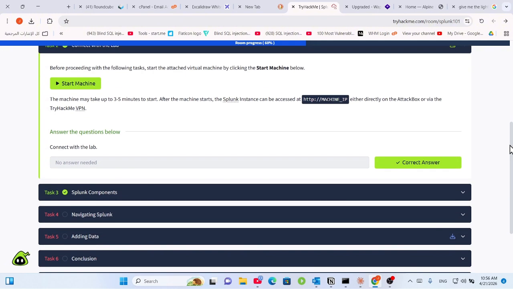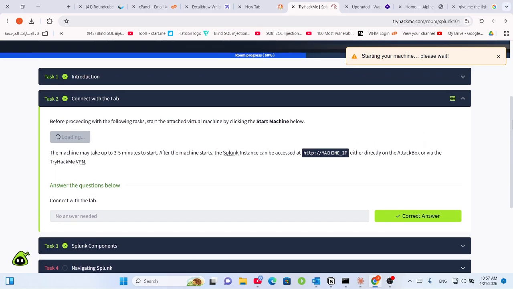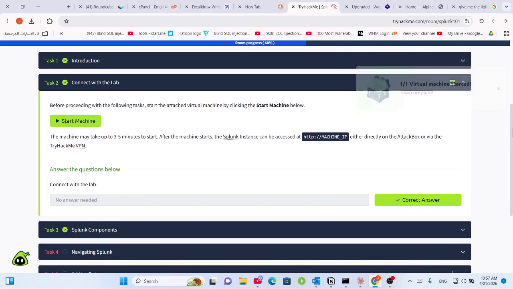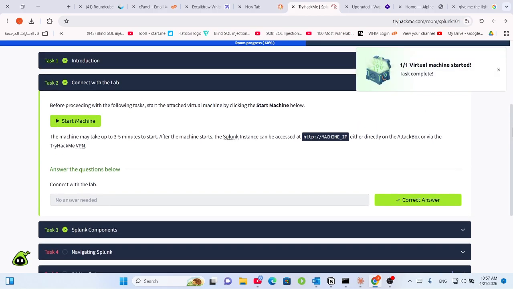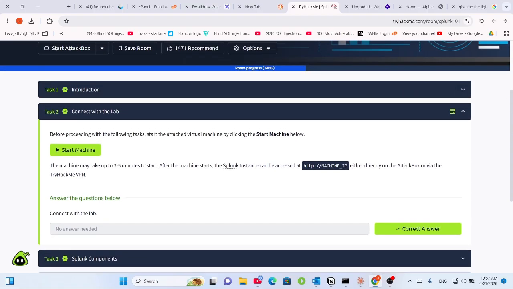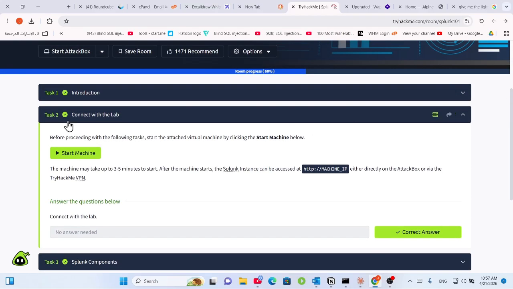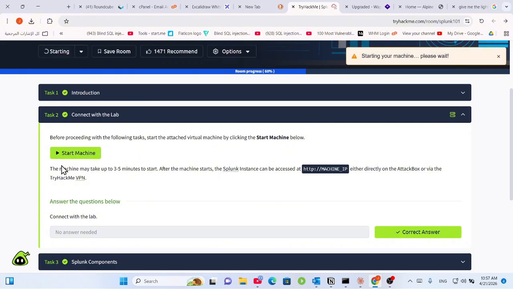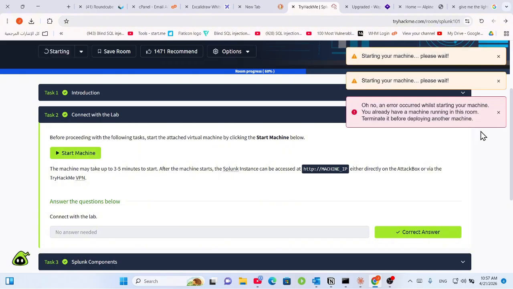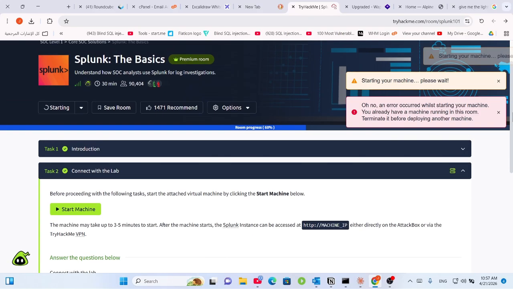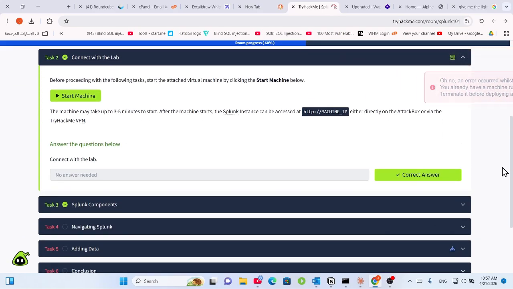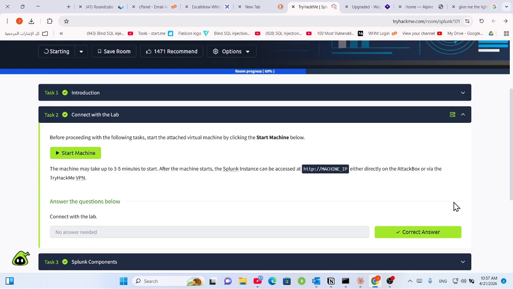Start with the attack machine. Start machine. Okay, let's go ahead and start the machine. Start that box and start the machine as well. Okay, fine. So what's next?